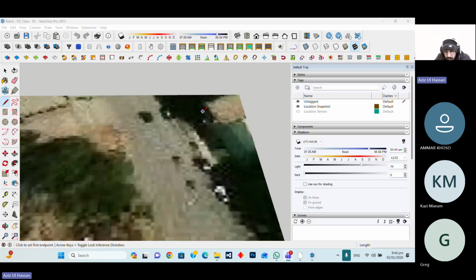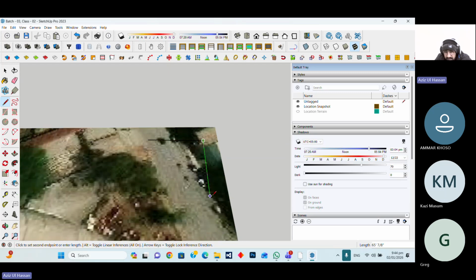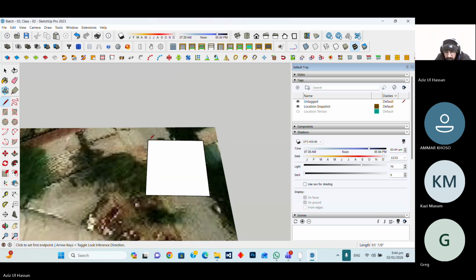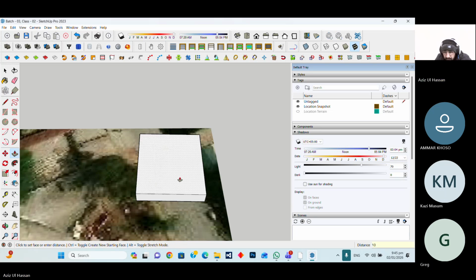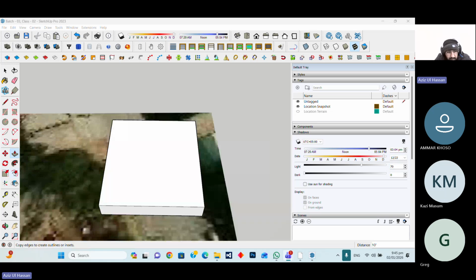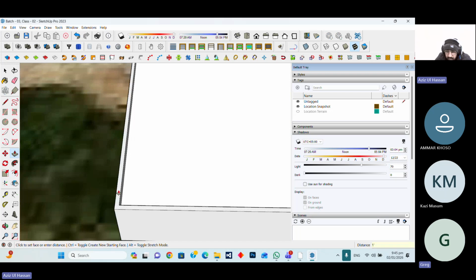Okay, so basically I'm just placing a building there. Like this is the building, and we make it 10 feet in height. And then we give it an offset of like 9 inches for the small side wall, like 1 foot.